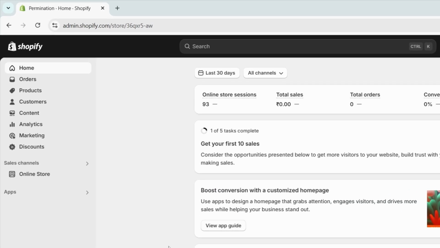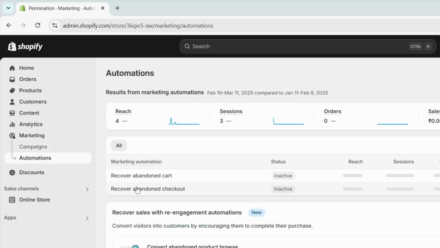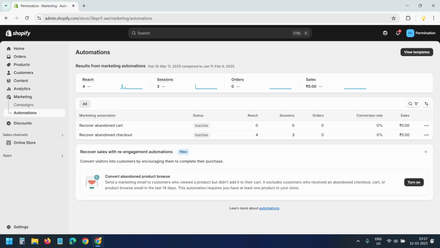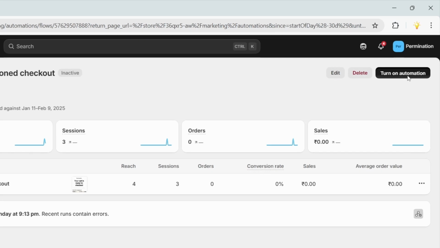On the Shopify dashboard, select the Marketing tab. Under Marketing, select Automations. Shopify already has an automation template for abandoned checkout. We need to turn it on. Click on the Recover Abandoned Checkout flow. Click on the Turn on Automation button to activate the flow.